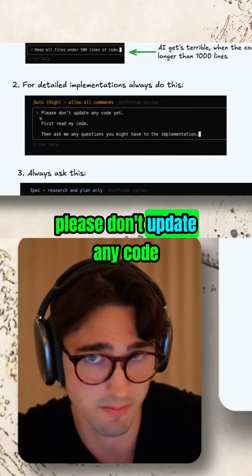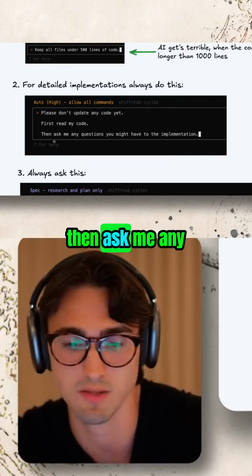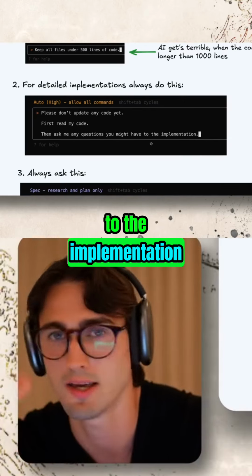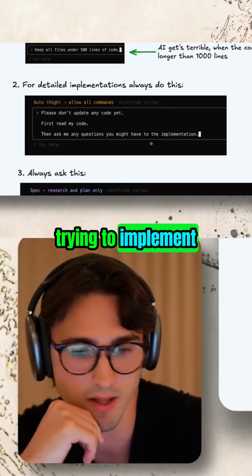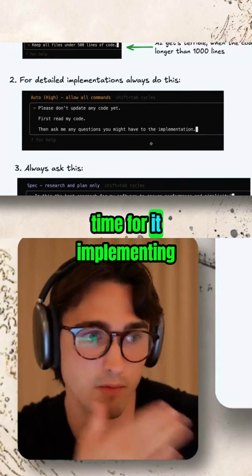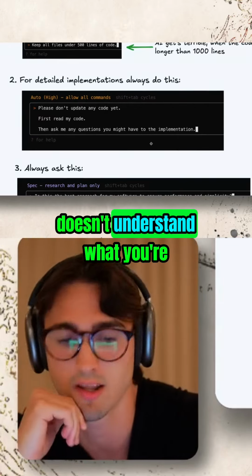I write, please don't update any code. First, read my code and then ask me any questions you might have about the implementation. It's the classic way to make sure that the AI actually understands what you're trying to implement and that you don't waste a bunch of time on it implementing something where it doesn't understand what you're trying to do.